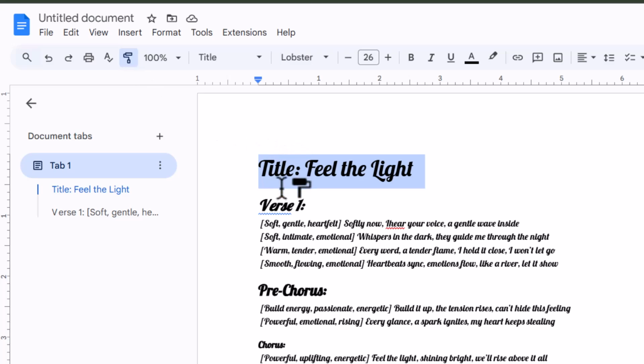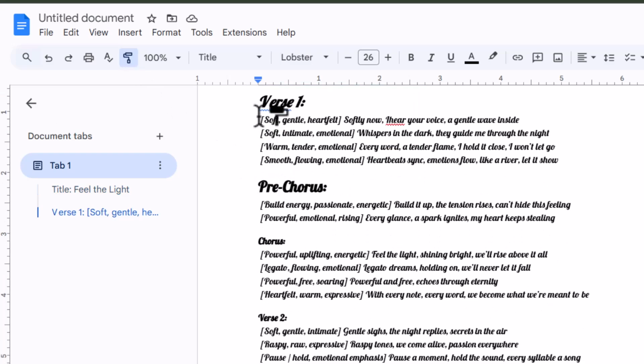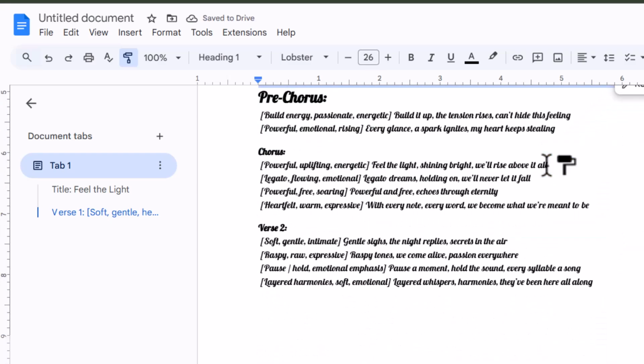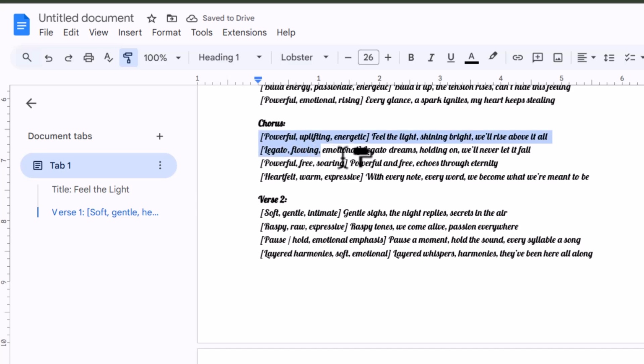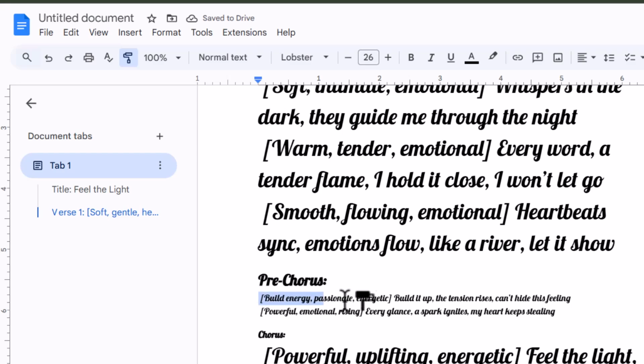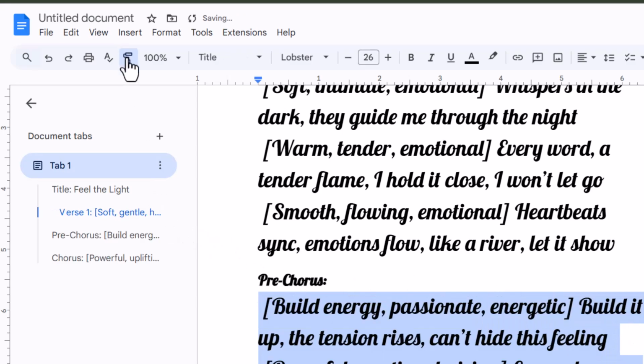Step 3. Now highlight the text where you want to apply that same style. As soon as you release the mouse, the formatting will instantly match. Step 4. To apply the copied format to multiple sections, double-click the Paint Format icon before selecting your target text. This keeps the tool active until you turn it off.